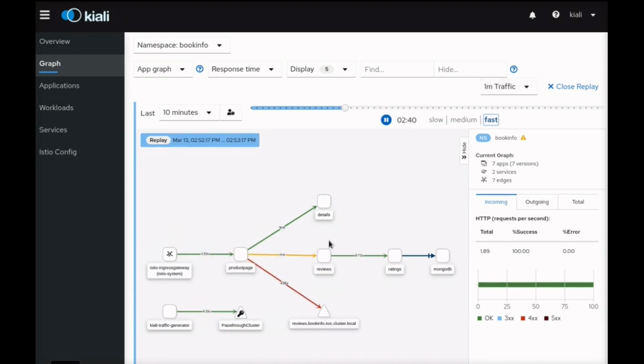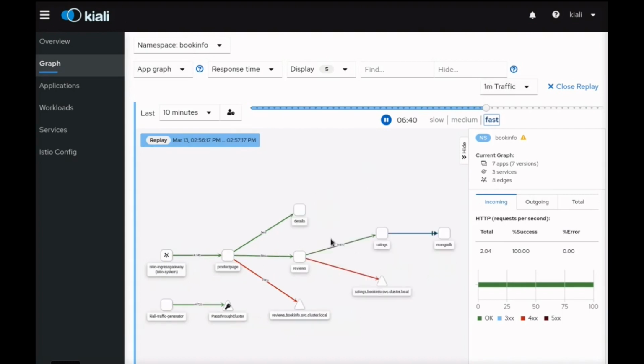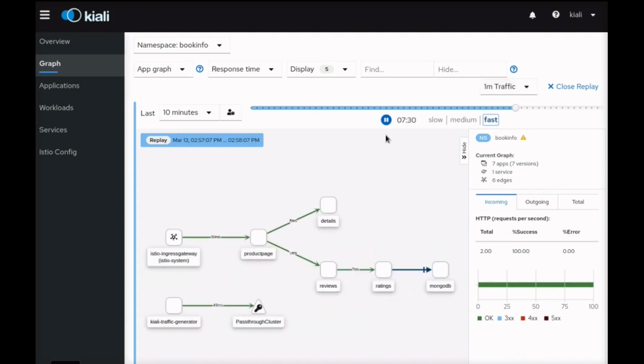And here you can see errors are starting to occur. Product page is starting to fail getting to reviews. Slowly marching forward, you can see we're at 2:55 p.m. and here we can see reviews is starting to go green. Things are starting to correct itself. Oh, but now ratings got a little blip, and then now the mesh became normal again.